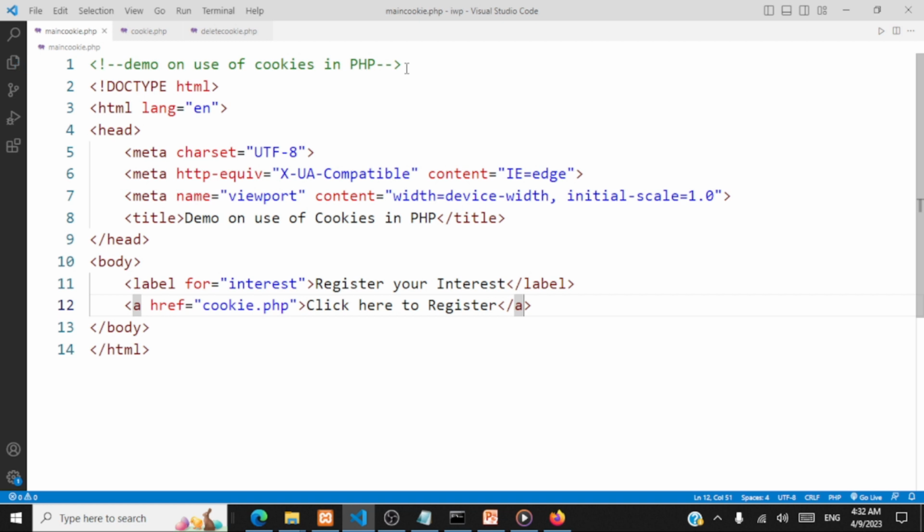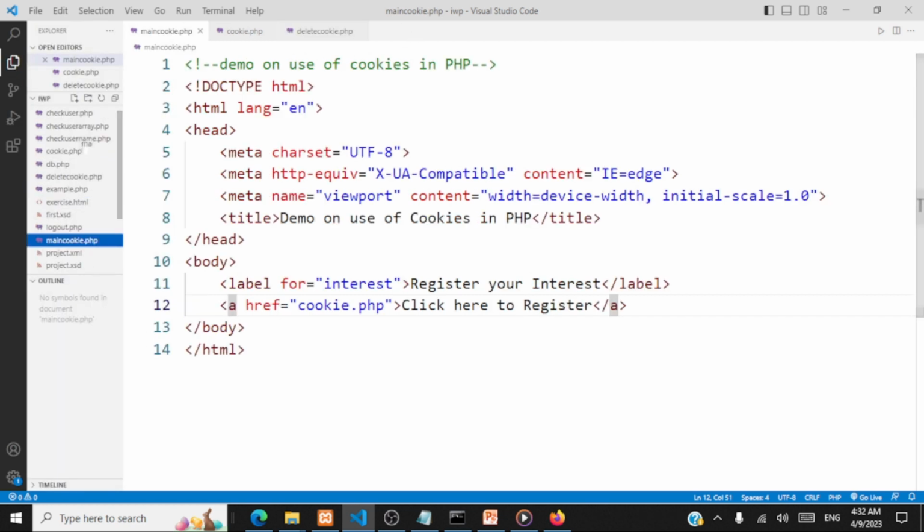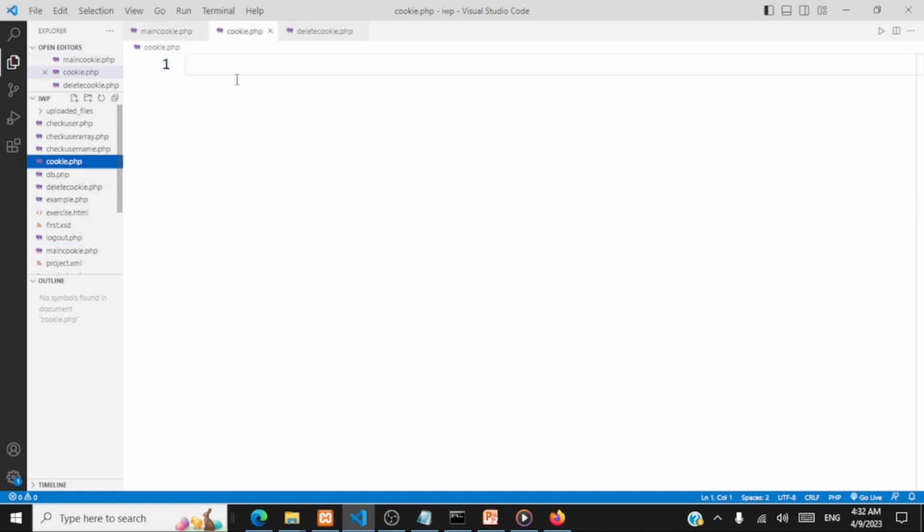So in this page, we'll provide the option for the user to register a specific interest. So let's code this page, that is cookie.php. We'll code cookie.php wherein the user will register his interest.